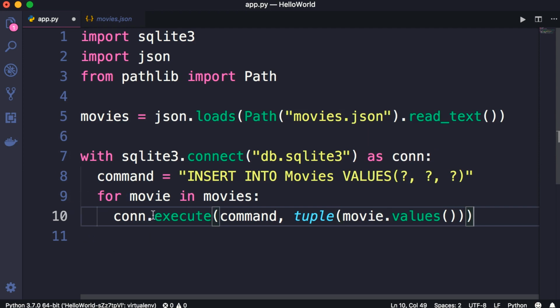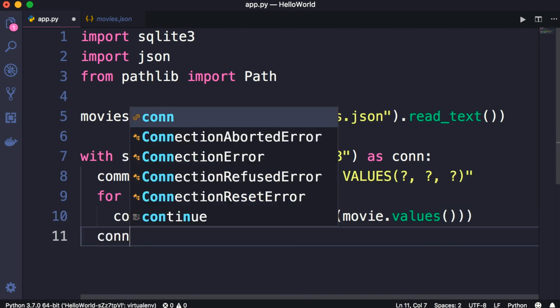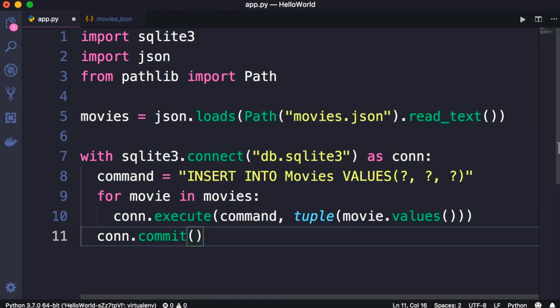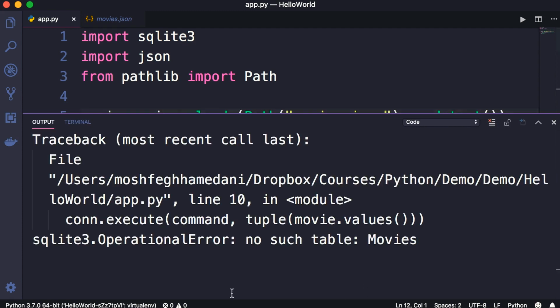So here we're iterating over our movies list. For each movie, we execute this command. When we're done, we should call connection.commit. At this point, all these changes will be written to the database. Let's save the changes. Now, if we run this program, we're going to get an error. Let me show you. So there you go. Operational error, no such table, movies. Because here we're dealing with an empty database, this database doesn't have any tables. So we need to create the movies table first.